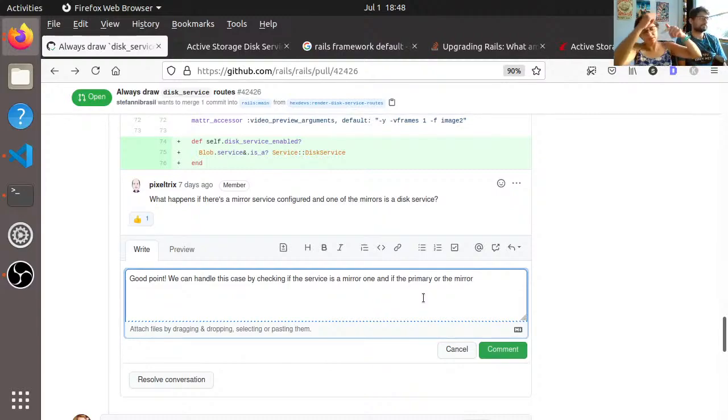Okay, so if the service is a mirror one, and if either the primary or any of the mirror services is a disk service, yeah, that's it. We can probably handle this case, like you said: handle this case for a mirror service if any of its mirrors or primary services is a disk service.